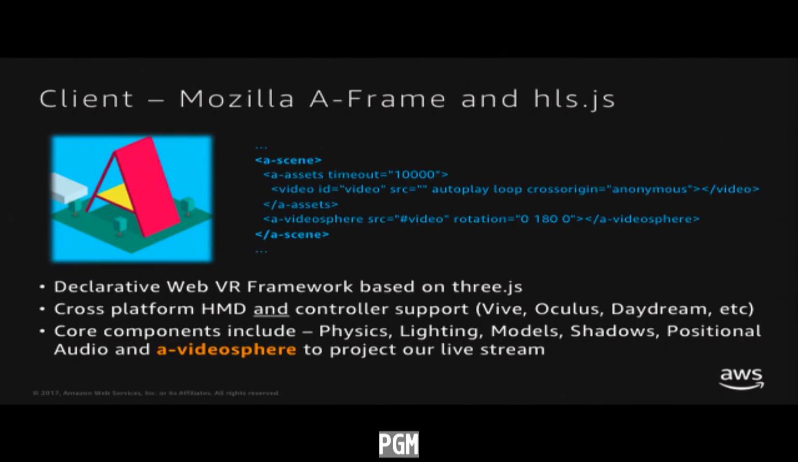For instance, Mozilla A-Frame is not just a video player. It's a WebVR-based declarative framework for defining three-dimensional objects in the web browser. But one of the things that's really cool about it is you can simply render a video sphere and then just project HLS streams into that video sphere really easily. The other thing that it comes with basically out of the box is head mount display support. So you can use it in a browser, that's kind of the workshop and the reference architecture. But you could also simply click to launch in a head mount display as well.